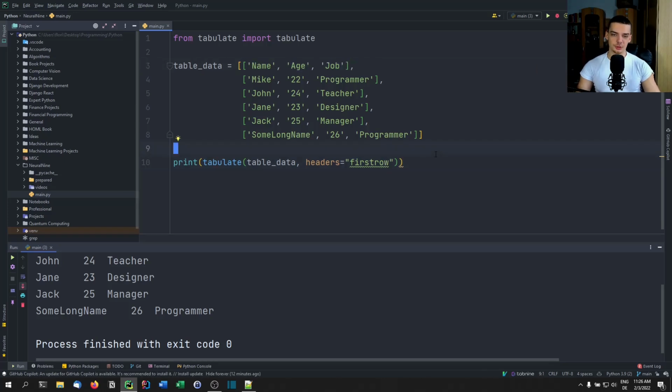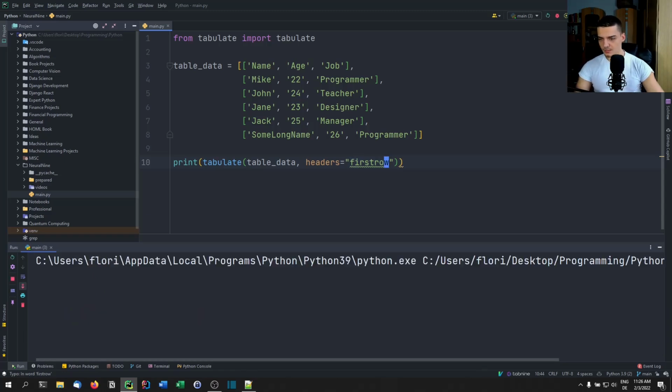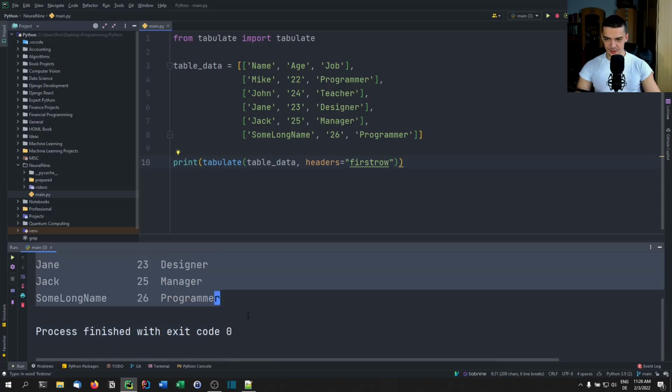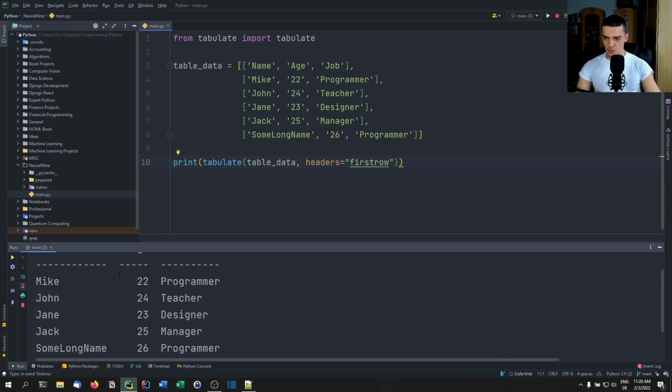So this will be taken as the headers. We can, of course, alternatively, instead of passing the string, also pass a list of columns. But in this case, this works. And now you can see we have a very basic table here that is structured well. So we have the necessary space here.